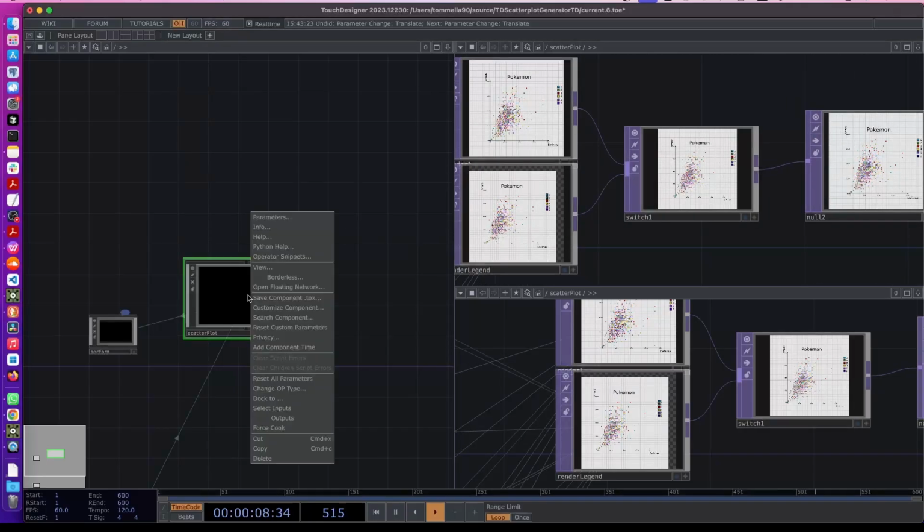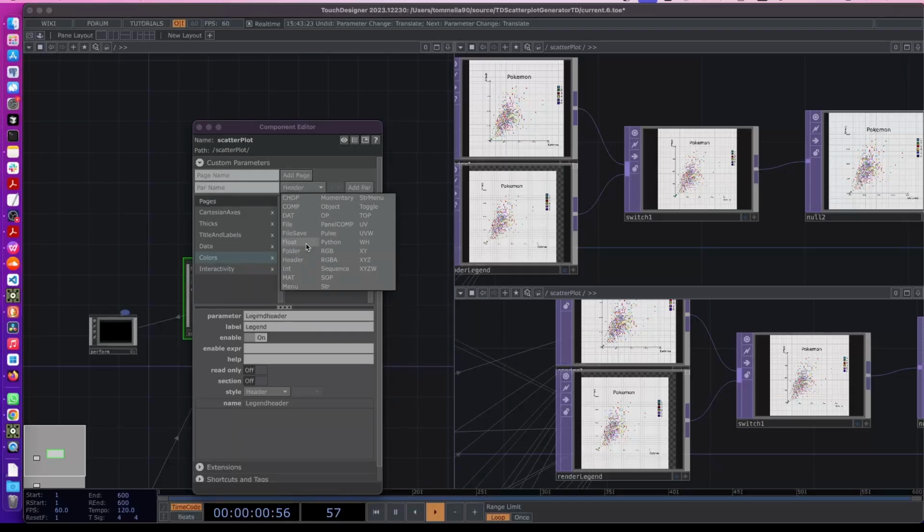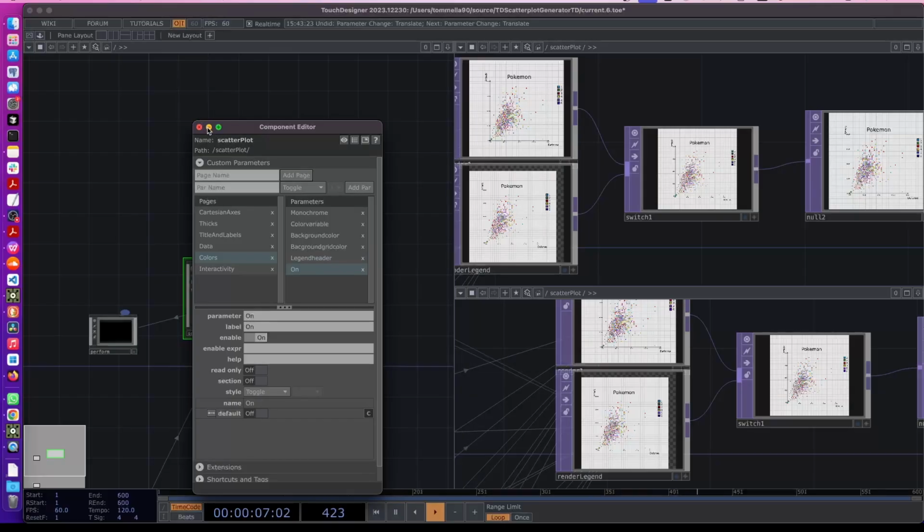And I can create a new parameter. So go to customize component and then go in colors. Here I can create a new header, like legend header, and the label will be just legend. And I can put one toggle, on and off, and add it.